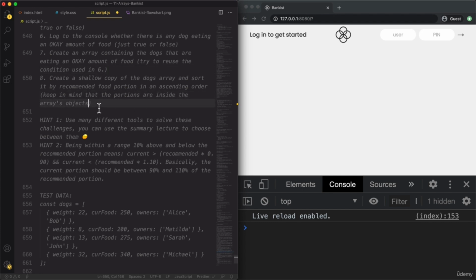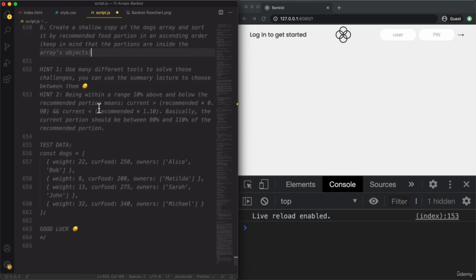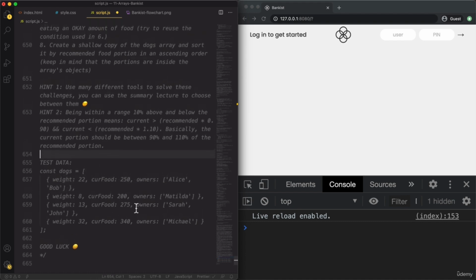Okay, so to sort this array is a little bit trickier than what we did before because the value is now here inside of an object and not just in the array itself. But the way that we write the callback function is pretty similar. So we will still have the a and b parameters, but these are now objects. And so to compare the recommended food portion, you will have to get that property out of each of these objects. So yeah, that's it.